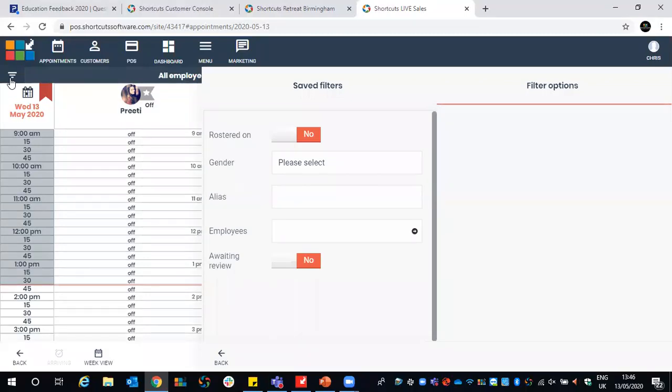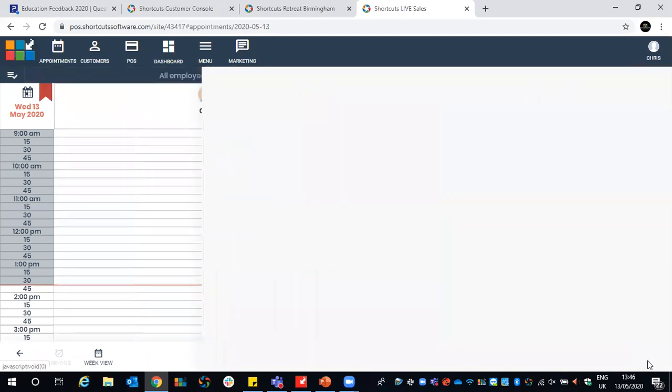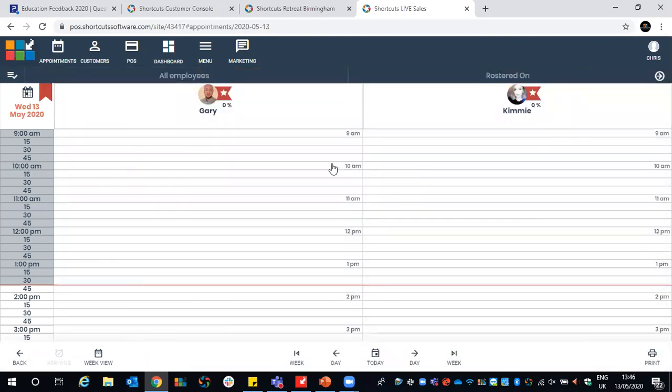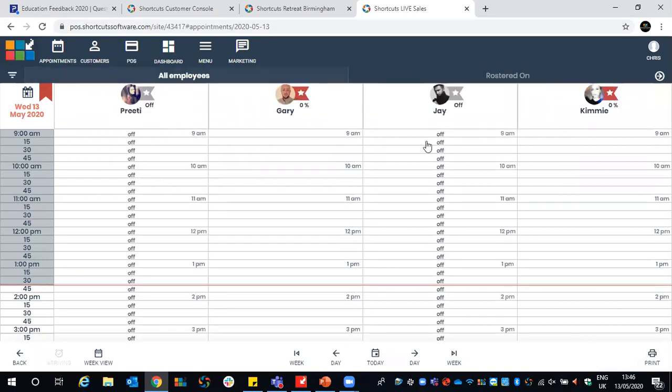Now there are a couple of ways we can filter it down, but the most common is by rostered on. Rostered on, I mean they are set to work. Once you've selected a filter, you can save it to utilize it again, or you can click the apply button. It's entirely up to you. So you'll now see Jay and Preeti have now been removed. We can remove this filter by simply clicking the tick in the top left-hand corner. And it brings back Preeti and Jay.